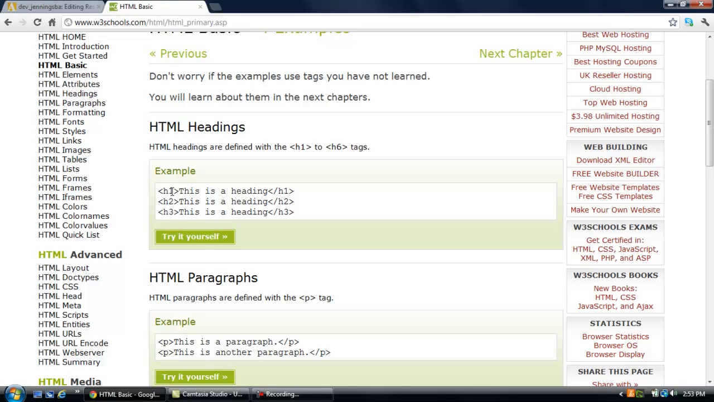Now, these headings work just like they would work in a word processing document where you highlight a text and you choose a heading for it, and that heading has specific attributes connected to it, such as maybe heading 1 is font size 40 and in bold, and heading 2 is font size 30 and not in bold, or maybe it's in italics.